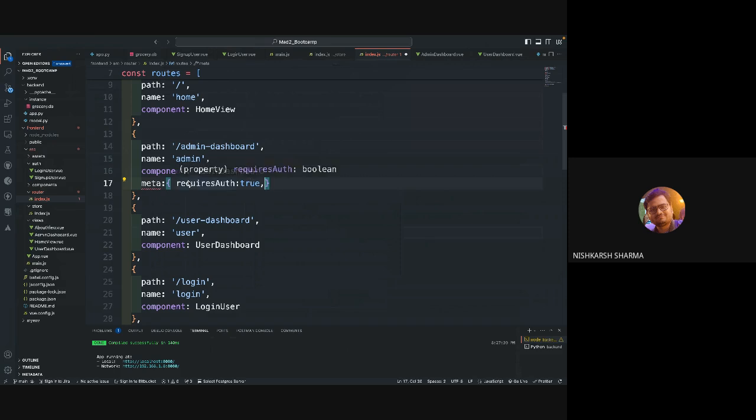So the first condition we are putting is requiresAuth equals true, and the next thing would be role should be admin, comma. What this means is this admin dashboard should only be open if we are an authenticated person, and also the role of the current user should be an admin role, an admin page.